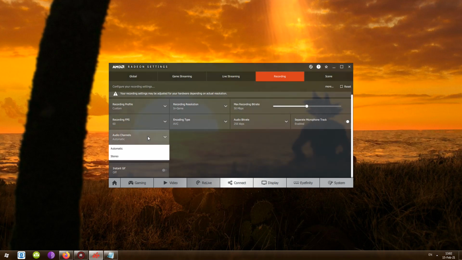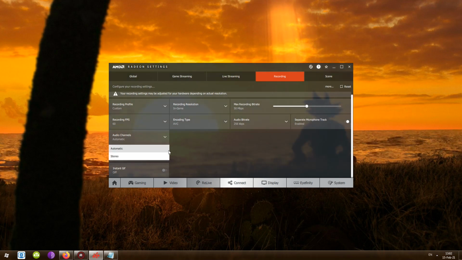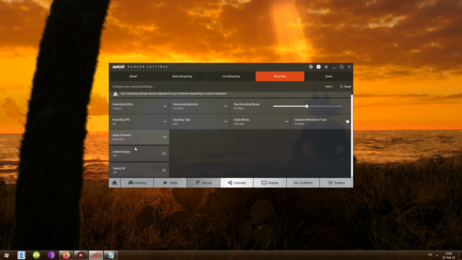Next, there is audio channels. Automatic or stereo. I'll just leave it at automatic. I'm sure it's gonna be stereo either way.